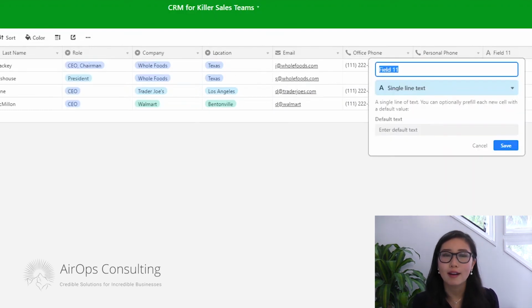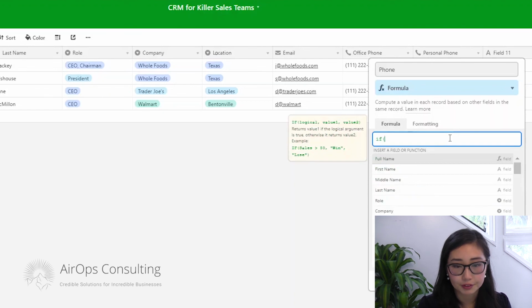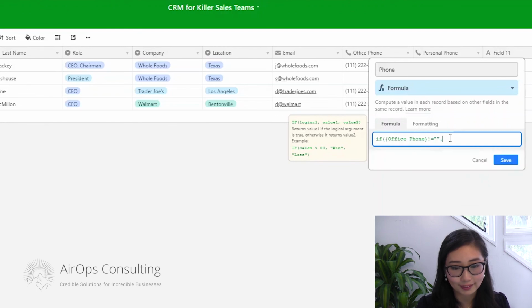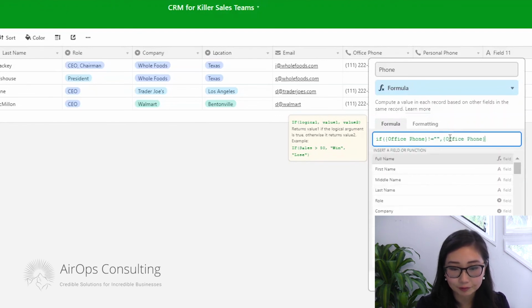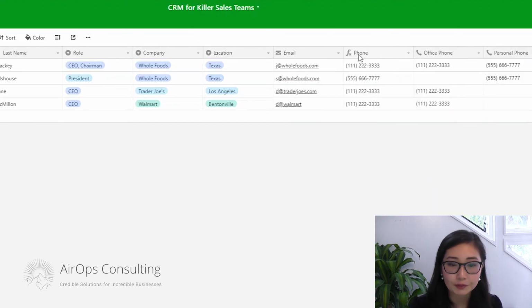We really just want our salespeople to have one phone number to call. We're going to aggregate both of these fields into just one single phone number field. And the way we're going to do that is with a formula. We're going to say if the office phone is not blank, then use the office phone. Otherwise, use the personal phone. And now we've got 4 different contacts we could call with all of their phone numbers.